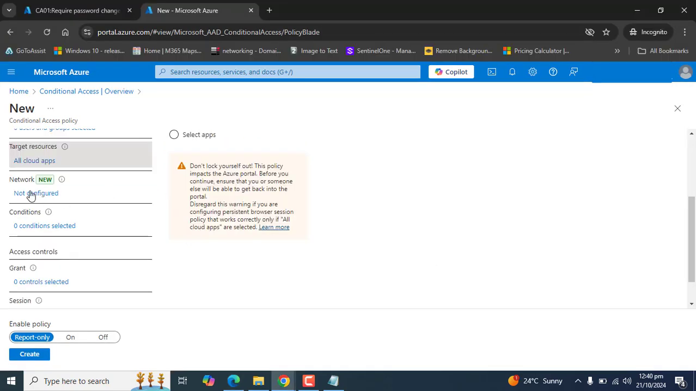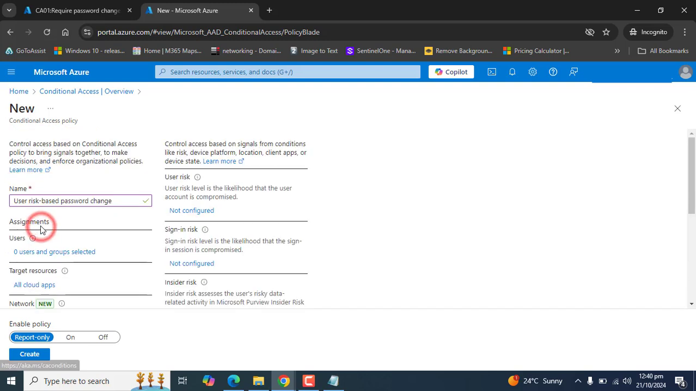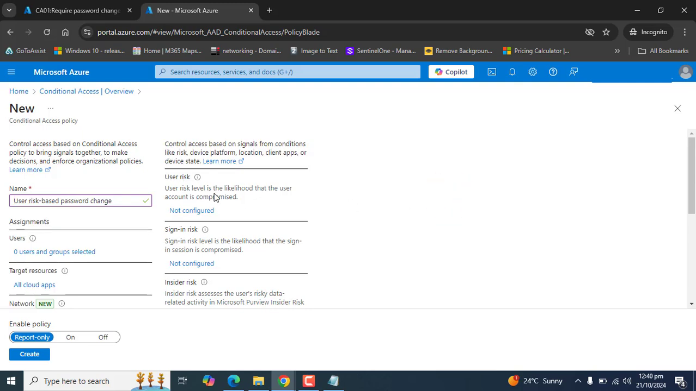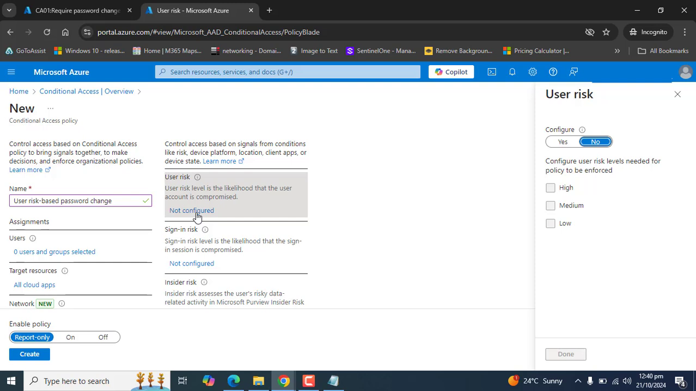So now let's go to the condition option here. In the condition, I want to target the main condition, which is user risk. User risk level is the likelihood that a user account is compromised, right? Let's go to configure, and here I want to set it to yes. So here we can select high, medium, or low.